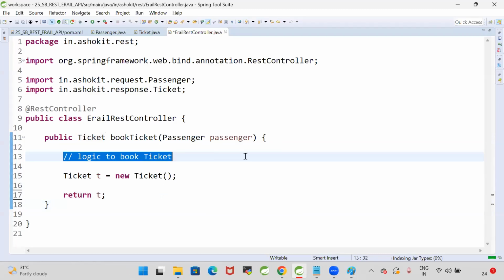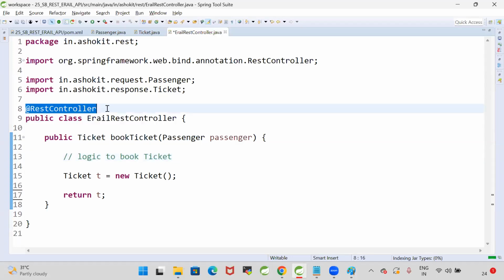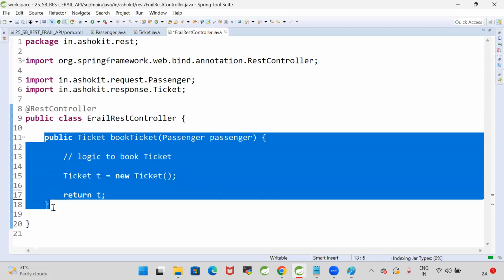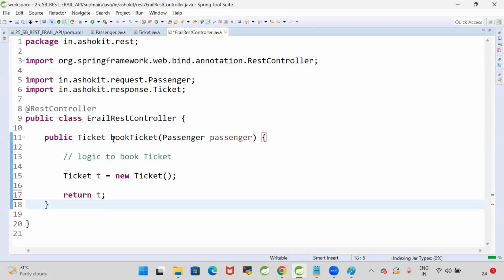Right. Here the logic will come to book the train tickets, but we don't need to do that. We just need to understand how the request is coming and how the response is going. I'm writing one REST controller. To represent this class as a REST controller, I'm using this annotation. In this, I'm writing one method. This method is responsible to book the ticket.